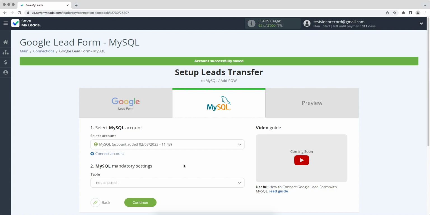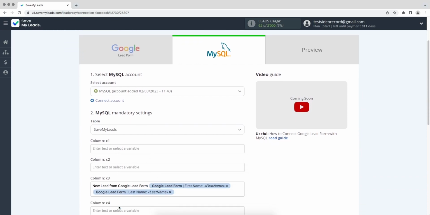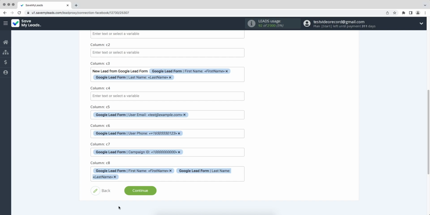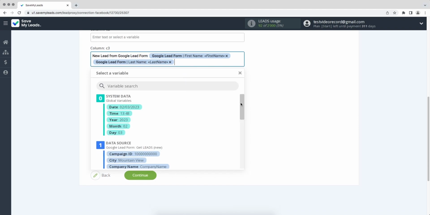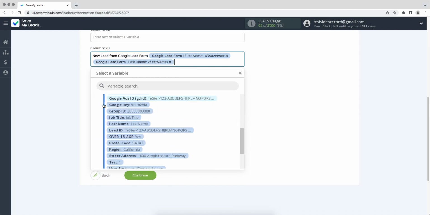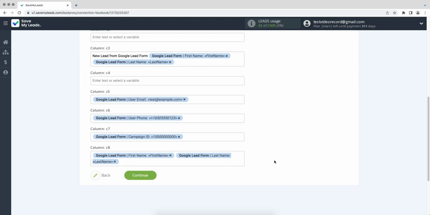Next, you need to specify the table to which the data will be transferred. Next, you see MySQL fields where you can assign variables that will be received from the Google Lead Form. We have already done this. But if something does not suit you, you can add variables from the drop-down list. When all the necessary data is assigned, click Continue.